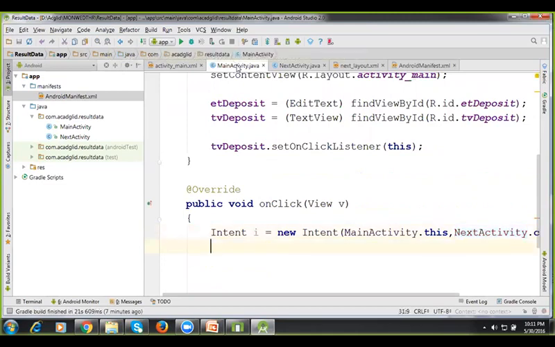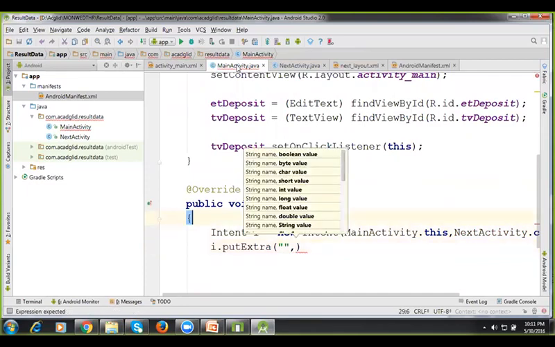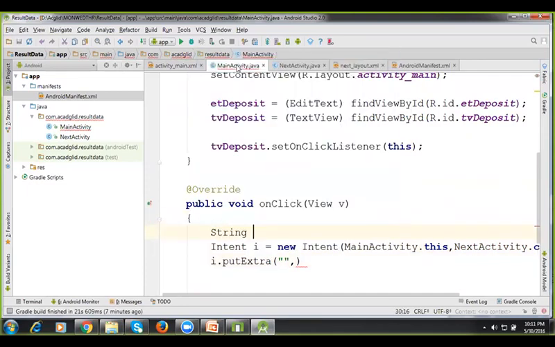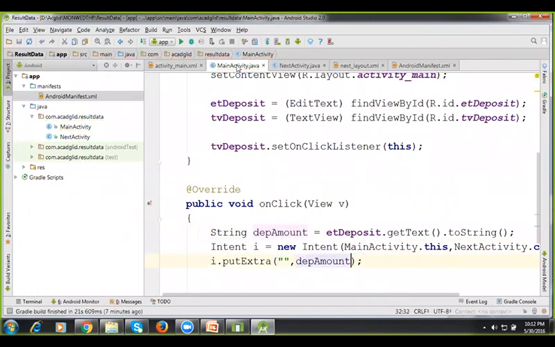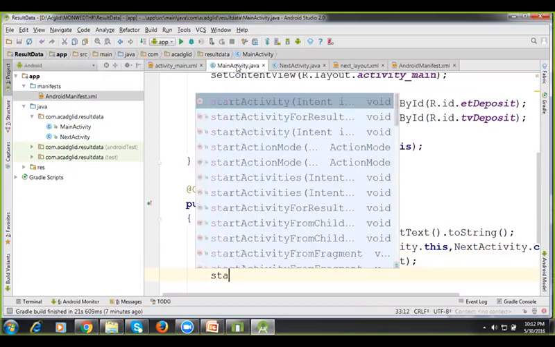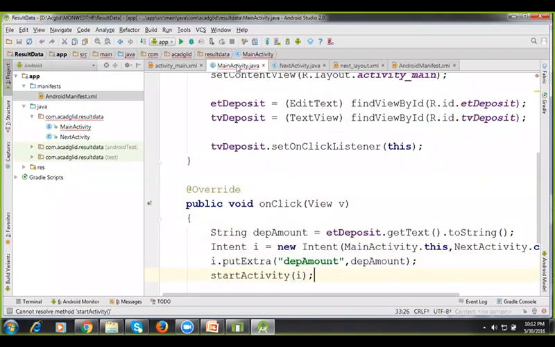So that is what I got, text of key comma. What is the value here? We didn't get it. So String depositAmount equal to etDepositAmount.getText().toString(). Now here, the same key I'm going to use, paste here, startActivity.